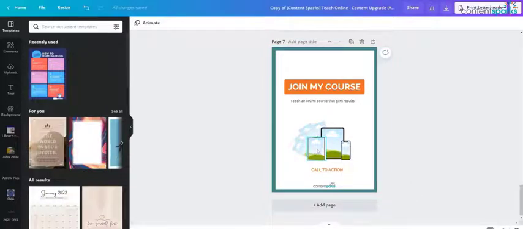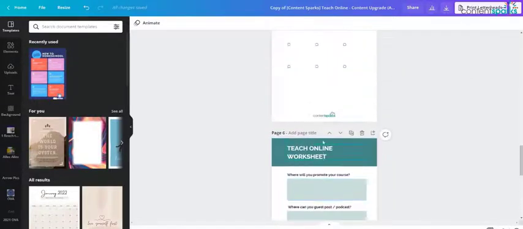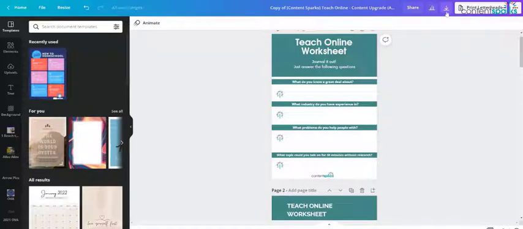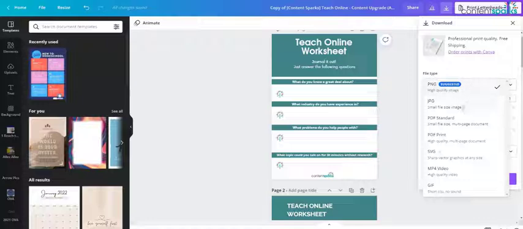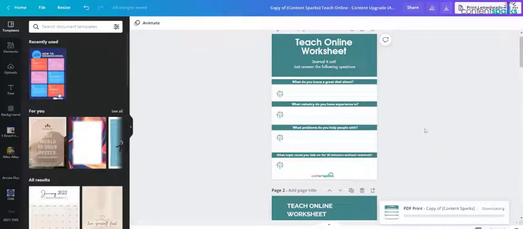If that's the case, just delete this out and put in click here to book a call instead of join my course. So you don't have to send them to a course, although it works well if you do. And then once you've added in your customizations, all you have to do is go to download, and it's suggesting PNG. We need to say PDF print quality and then download.